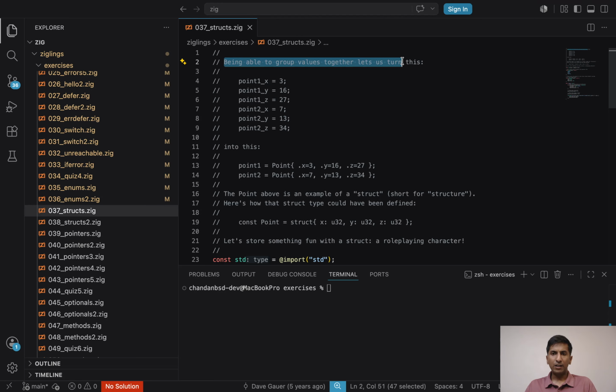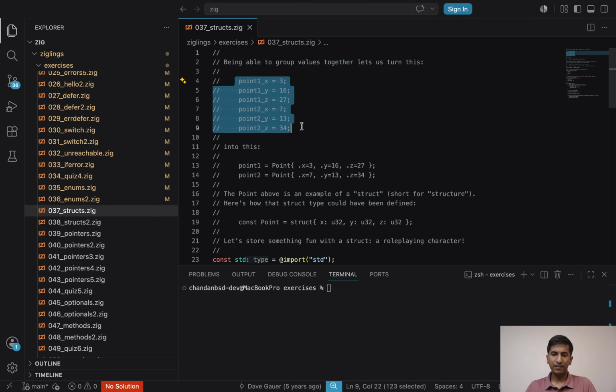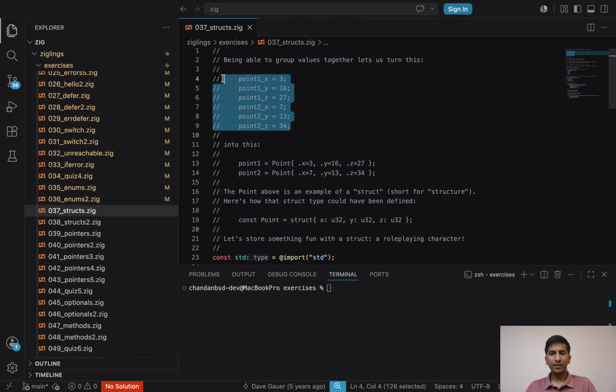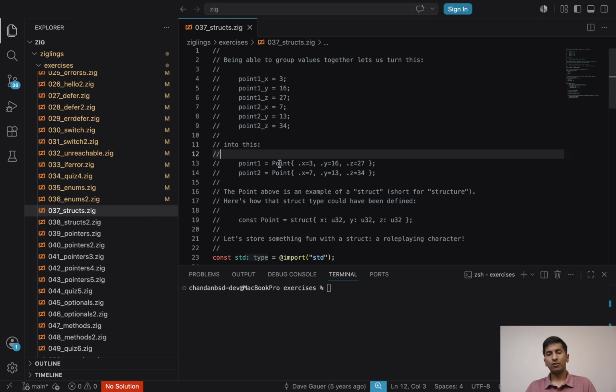Being able to group values together lets us return this. Let's just turn this, okay, independently defined variables. All of them can be logically grouped together. And the idea is point one, point two. There's a structure called point, and we're assigning the X field in the point, X property to 3, Y and Z to their values respectively. We're doing the same thing for the second point.